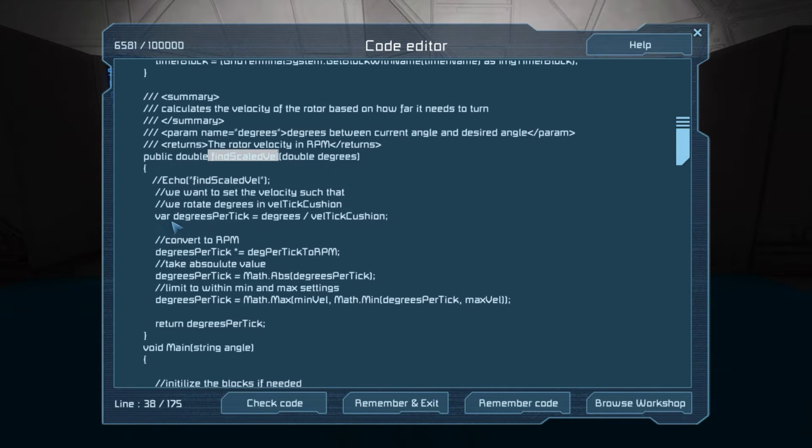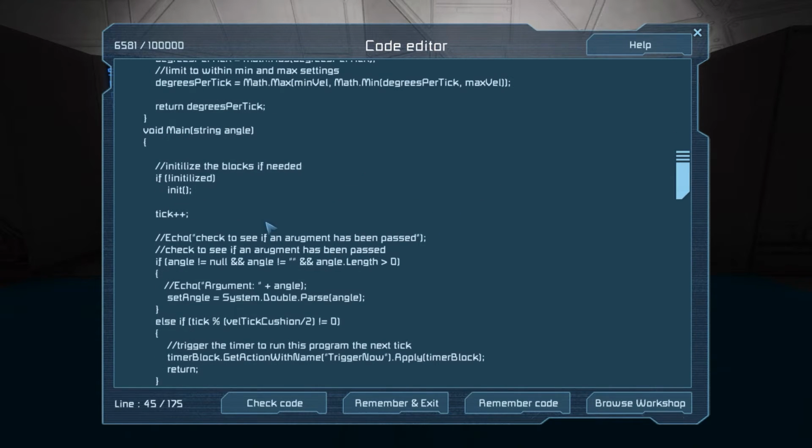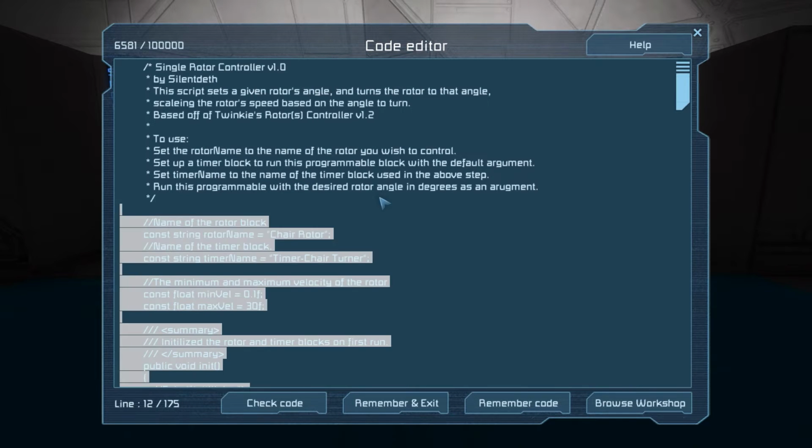We just scale the velocity. How far we need to turn divided by this cushion number, which is how many ticks it's going to take us to turn this far. It also controls how fast the program runs. And then we convert that to RPM and make sure it's between the minimum velocity and the maximum velocity. Down here, we're just getting the angle from the argument that we pass.